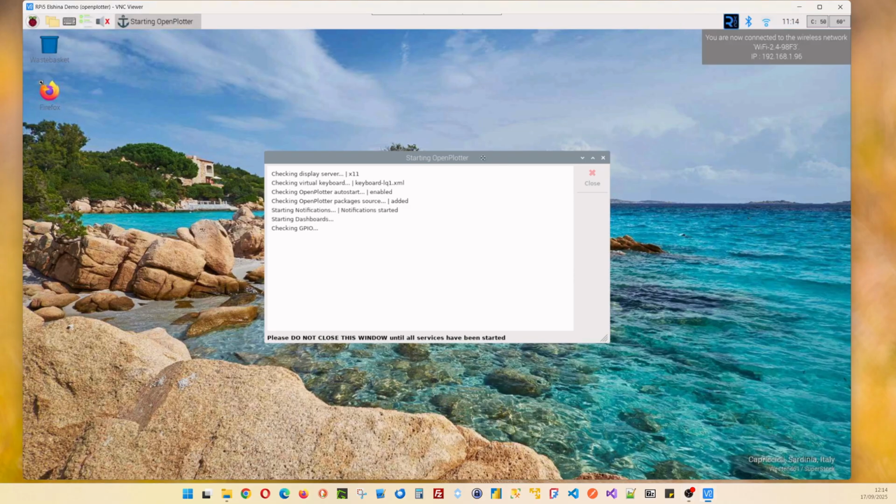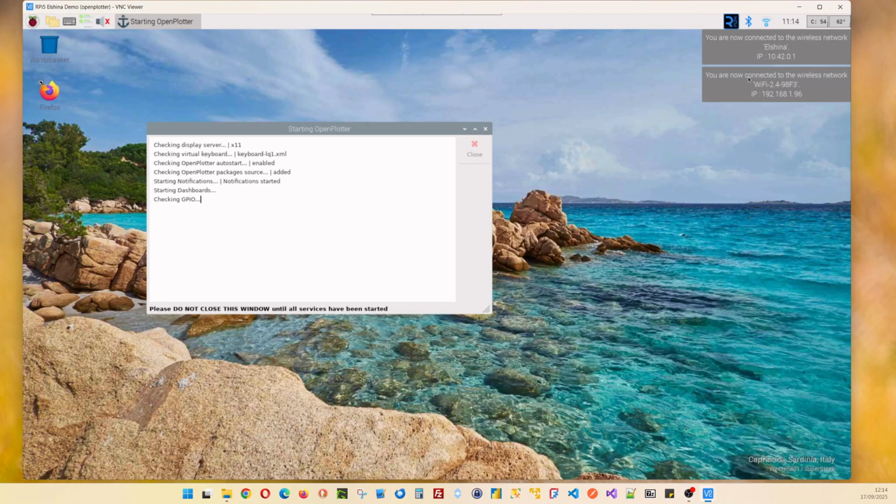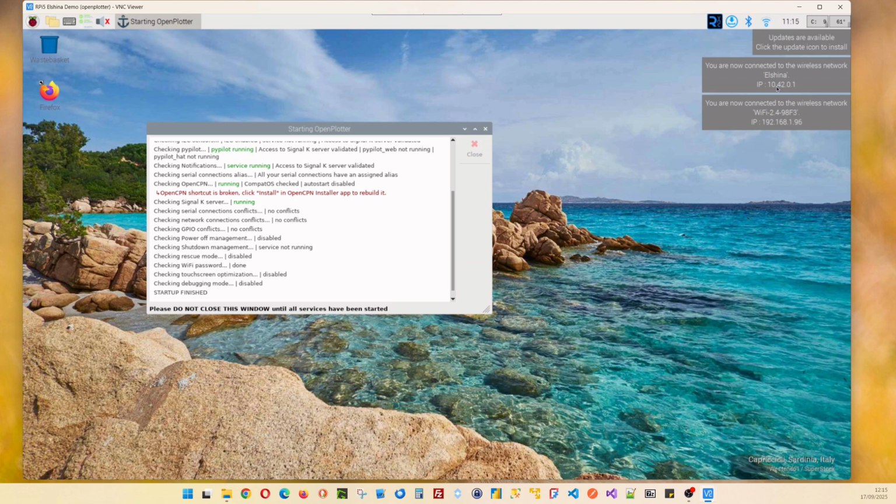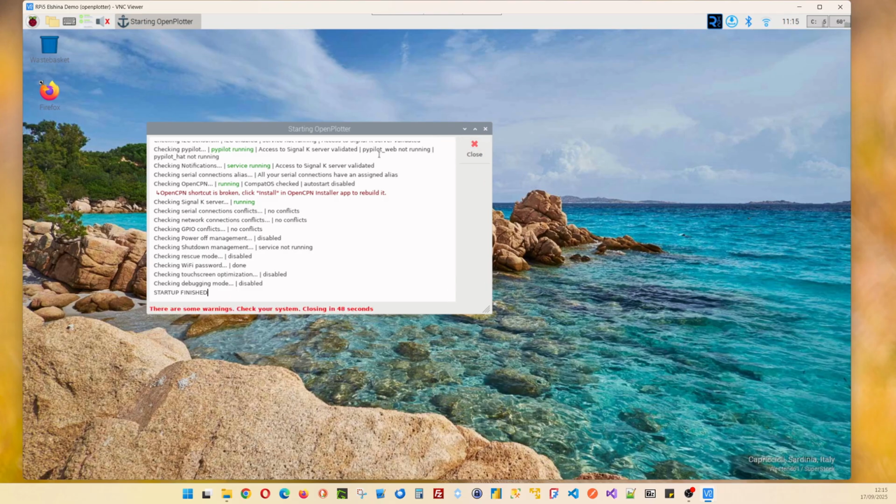So rebooting is almost done. As you can see on the top here, there is some information concerning your Wi-Fi, Elshina and the IP address, and my home network with the IP address. And there is no more error message concerning the Wi-Fi. So we have done the setup correctly.